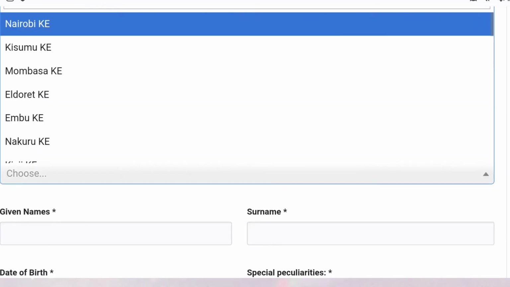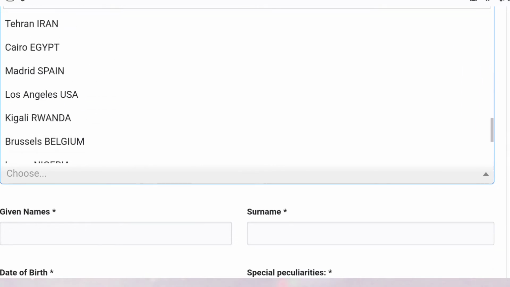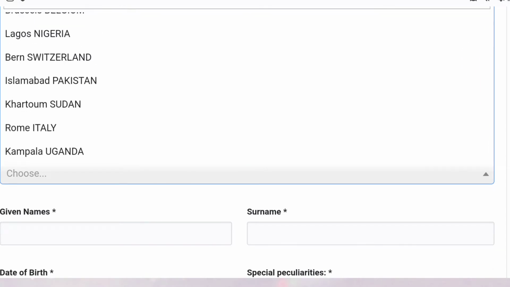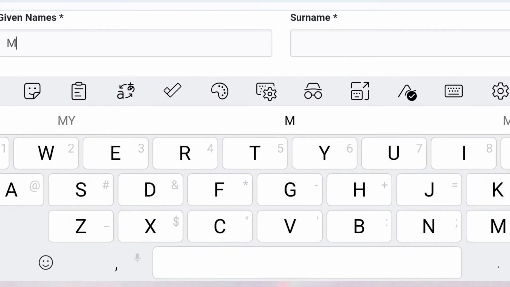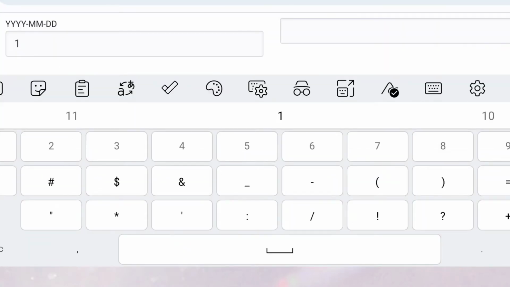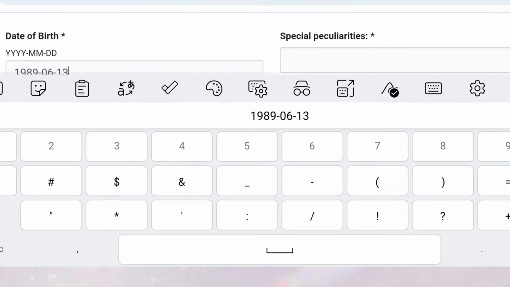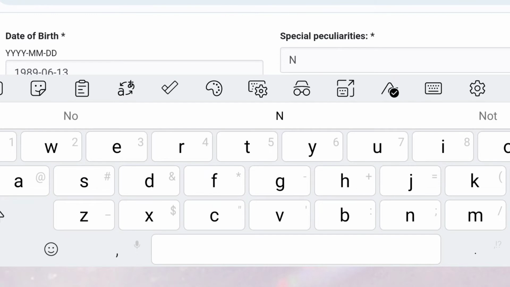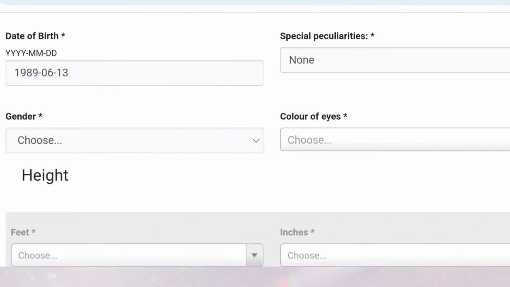Location of submission, where am I gonna submit it? I'm gonna submit it at Washington DC. Names, this is your first and your second name, and then you put your surname at the far right. And then on your place of birth, you just follow that instruction there, your year of birth, and then a dash, month, dash, and date. Special peculiarities, none for my case.